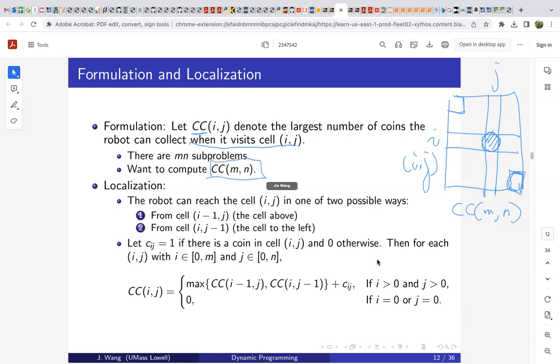So how many subproblems do I have? Of course, I have m times n many subproblems, because you're looking at each of these cells, so you have m times n different subproblems. So that's the naming formulation. The second is the dependency, where you focus on the current parameters now and don't worry about any other parameters. That really means localization.